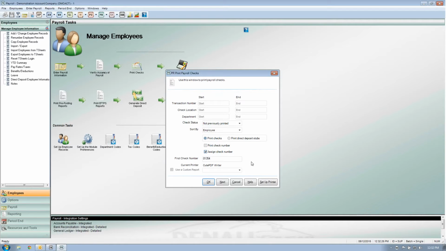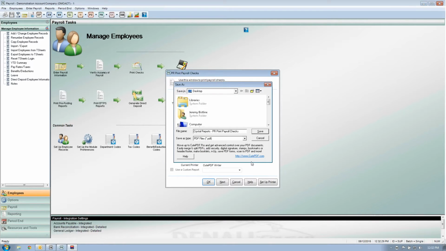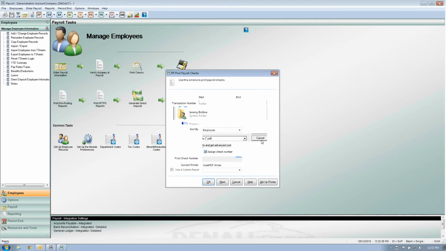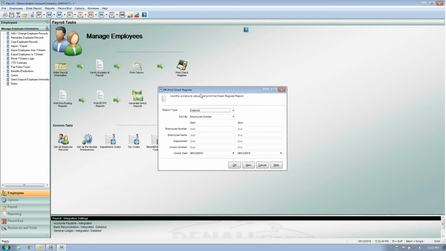Okay, check processing is now complete. We have now printed our checks. At this point, you would go over to your printer and your checks would be there. But what I did is I said, let's just save it as a PDF file. So I'm going to cancel that. So now we're going to go to our check register.